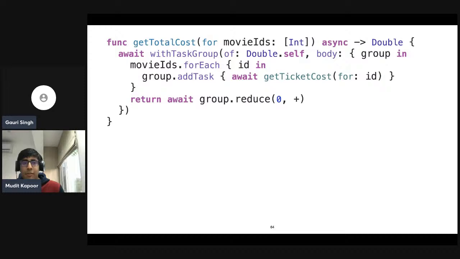And even better, sometimes it's so smart that you can just return directly. You don't need to specify anything except for the child task result. And I don't even need to specify that the result type of the group is something. So I just return await group.reduce. So this is a different method for getting the total cost. So yeah, we can just do stuff like this, await group.reduce 0, comma plus, to get the total cost of the tickets if you wanted to do it like this.